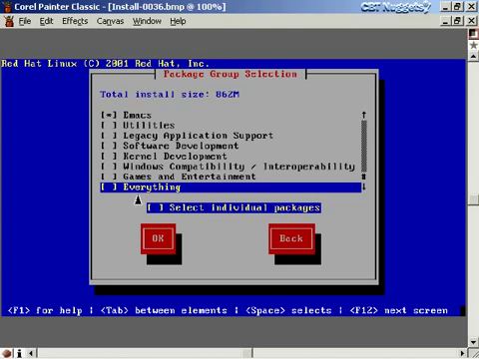Are you really going to do Linux kernel development, that kind of stuff? And this is not your only chance to install software, so don't feel like you need to install everything right now. You can always install software later, and I'll show you in a later video how to do that. All right, so I'm going to select OK here and move forward.